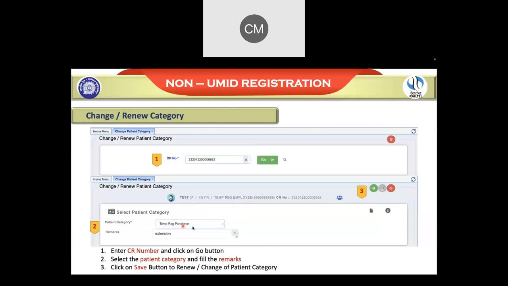So in that case, you will again select the same category and then you indicate the reasons that this patient requires an extension of the validity, for satisfactory reasons, whatever you will indicate here. And then you click on the save button. So the validity of a temporary CR number gets extended for another 30 days.